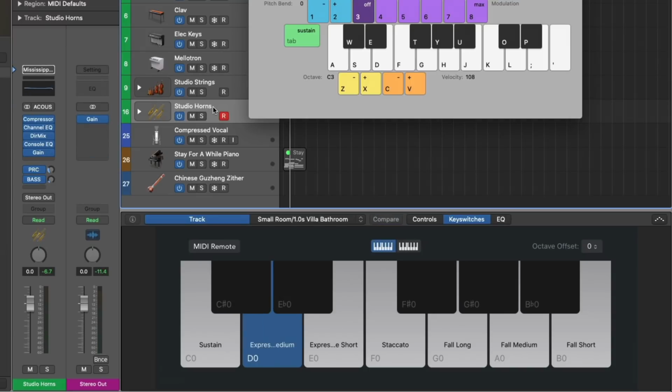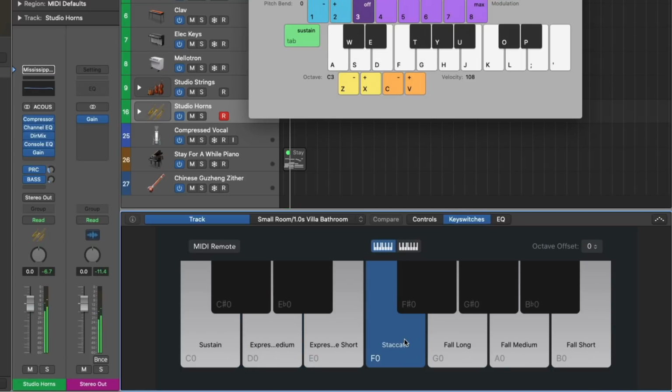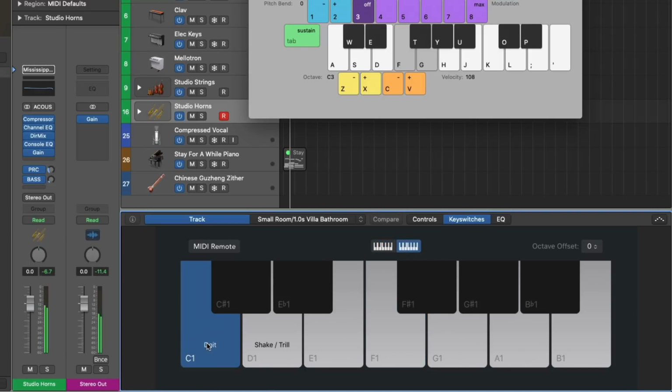Now, if we go to studio strings, we get quite a bit more, and the studio horns as well. We'll go to studio horns because we get two pages of articulations to choose from. So we could choose an expressive medium or staccato or the second page here, some Deutz or the shaker trill.